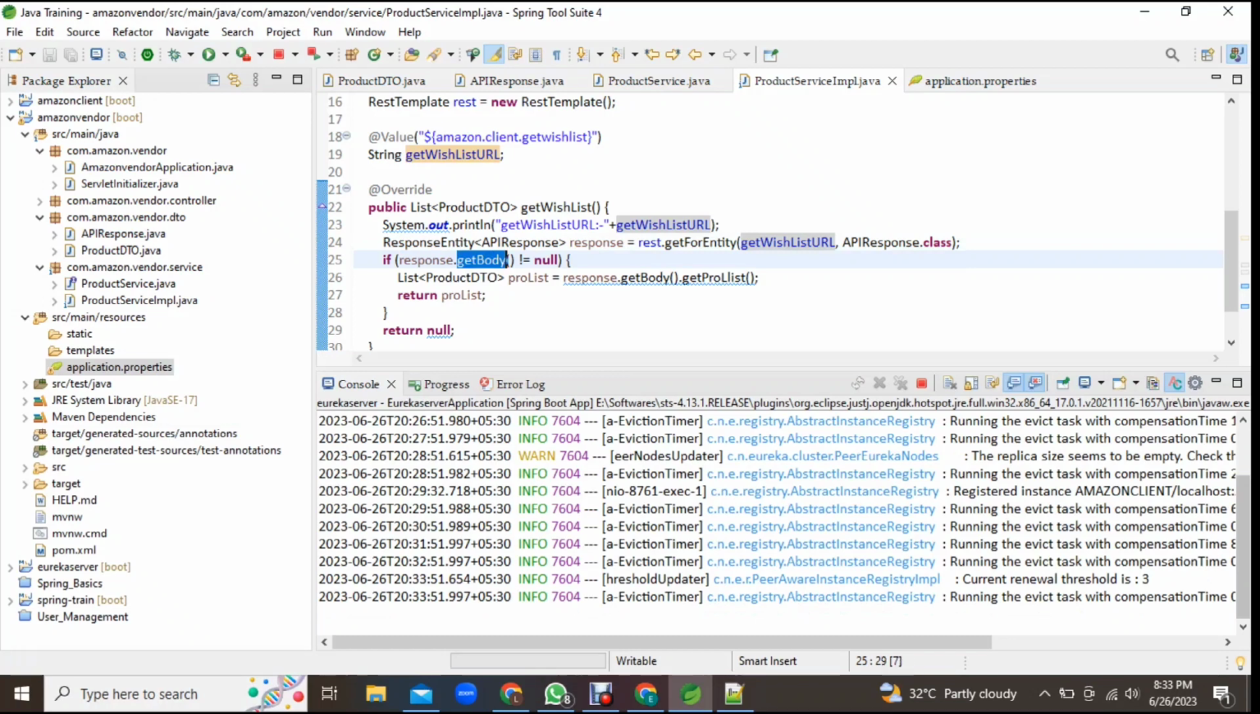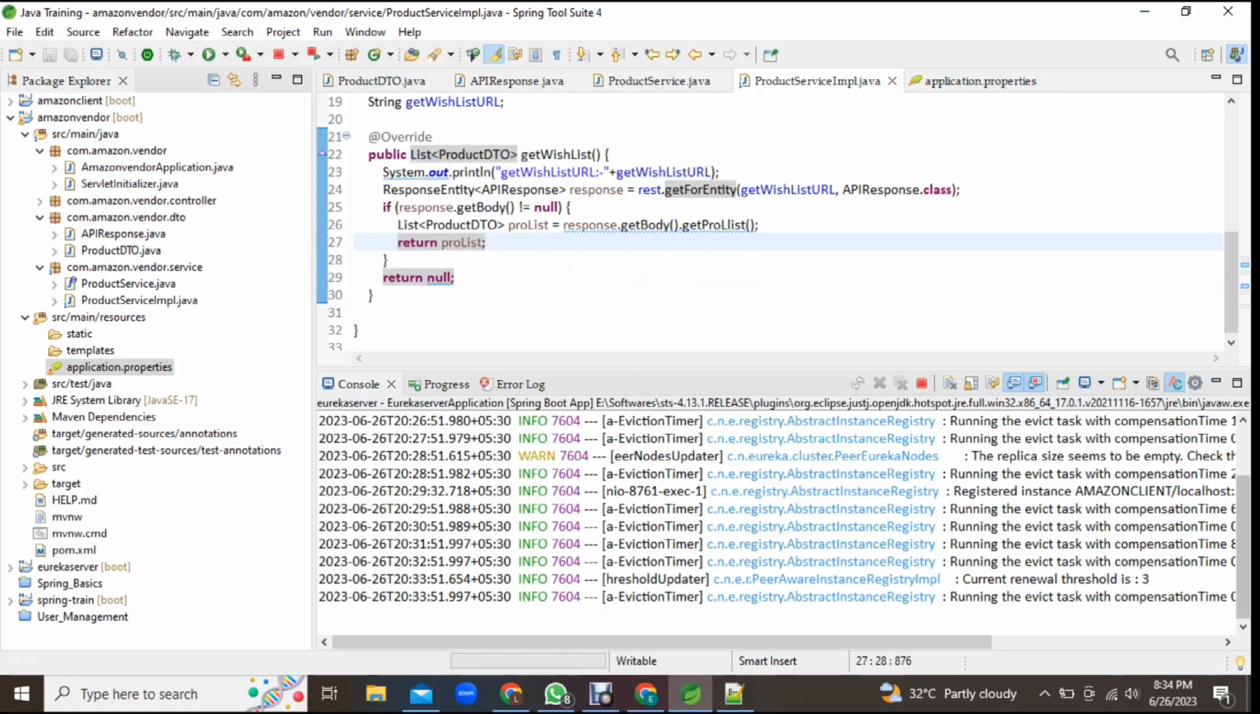So in the body I'm getting the data. Why? Because ResponseEntity will return the data in the body. So I am doing this getBody. If I use this getBody, it will return the response.getBody. In the body I will get this API response object. From that object I am going to get this getProList. So finally what I will get is this list of products. So what I am passing here is, if response body getBody is not equal to null, then I am passing this proList, otherwise I am passing null.